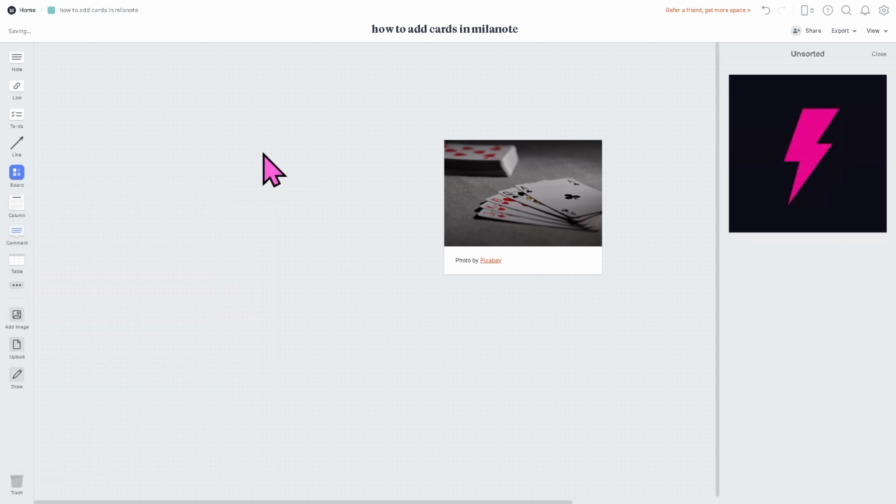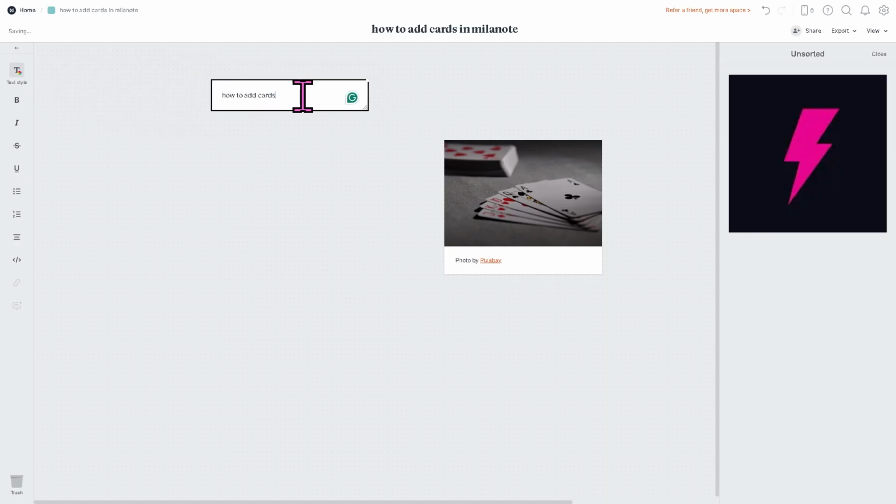Now, as you can see, when you choose the type of card you want, since we have chosen an image, you just have to provide some content in it. So if you want to add, say for example, a note, just drag it here and provide some information for that specific card. And basically, that's it for today's video on how to add cards in Milanote.